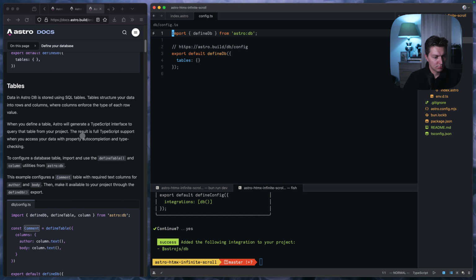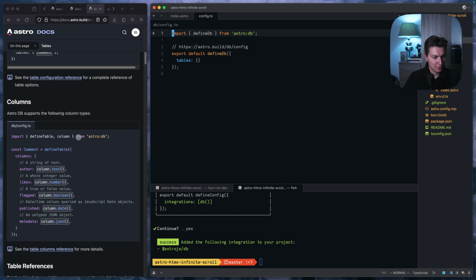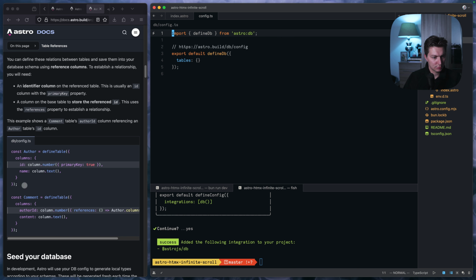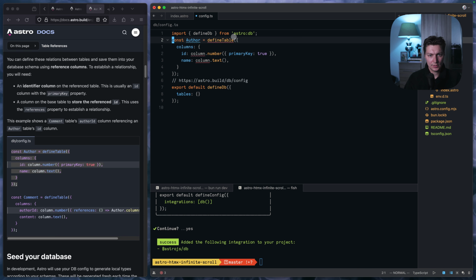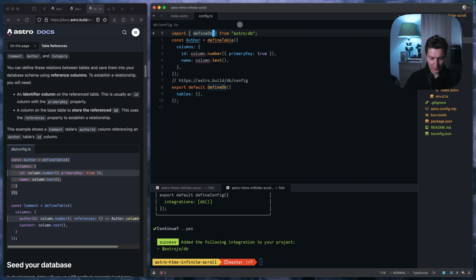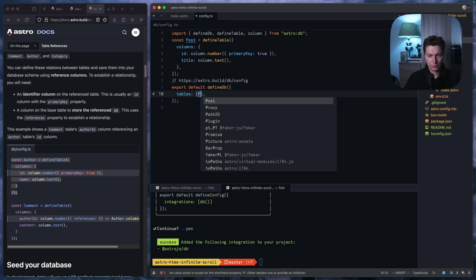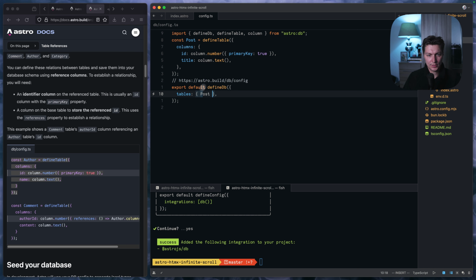So now we can open our DB config file. Yep. So if we scroll a bit, we can find some example with the primary key. That's what I want. So this thing. Let's paste it right here. And so we want defineTable here as well. defineTable and column. Yeah, that's good. So this will be post, and we'll have id and title. And here we just want to define our table. And yeah, that's it.